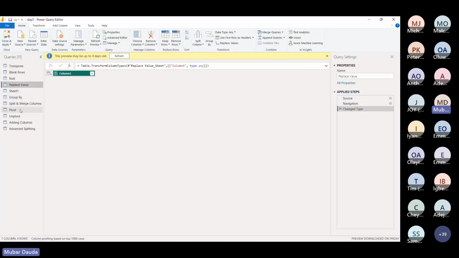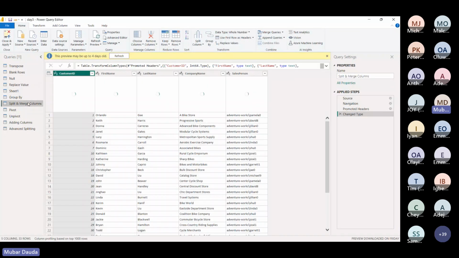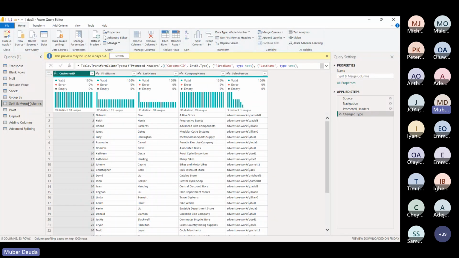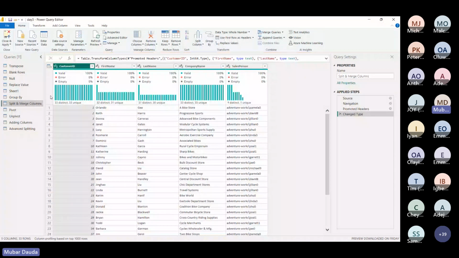So today, for data transformation, the first thing, if you want to transform data, is merging columns. We have this column here. We have customer ID, first name, last name, company name. Merging column and split column, you are covering both together, and you're going to see what it is.